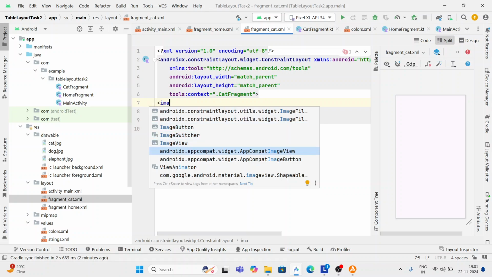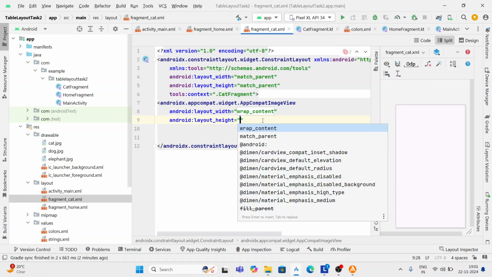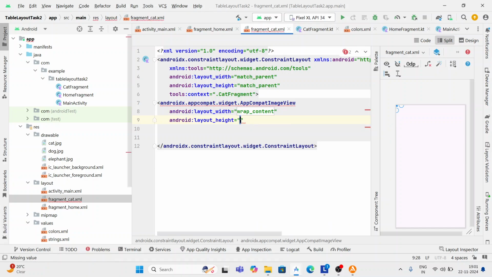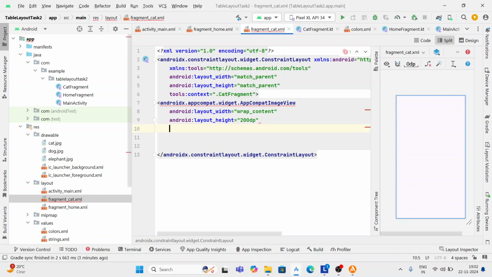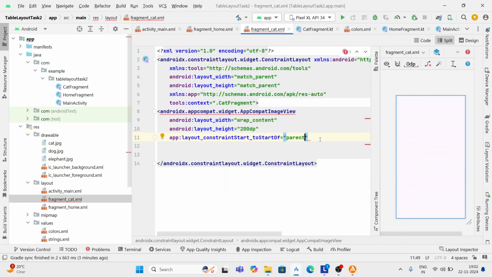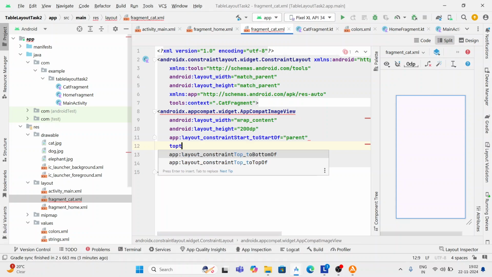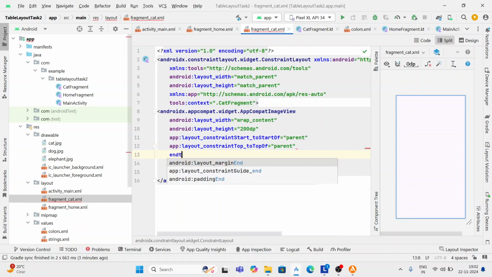androidx.appcompat.widget.AppCompatImageView, and the width I'm setting as wrap content, and the height I'm giving it as 200 dp. And let's give it the constraint start to start of parent and top to top of parent and end to end of parent.